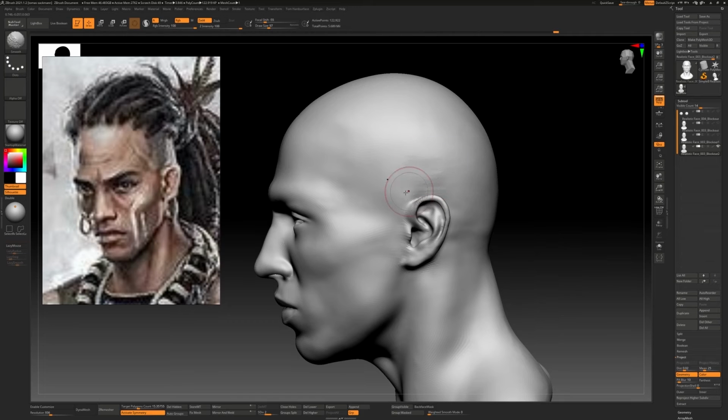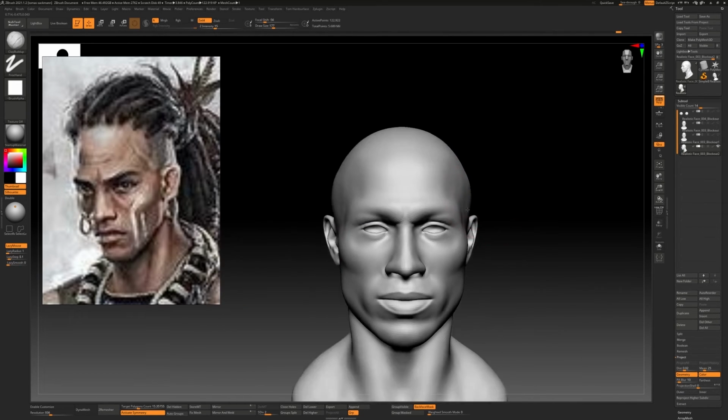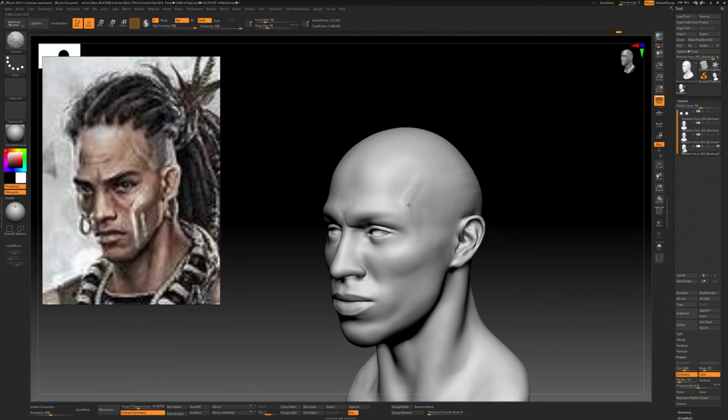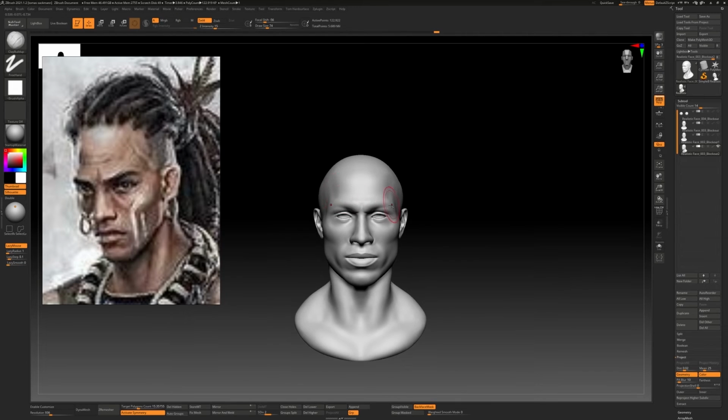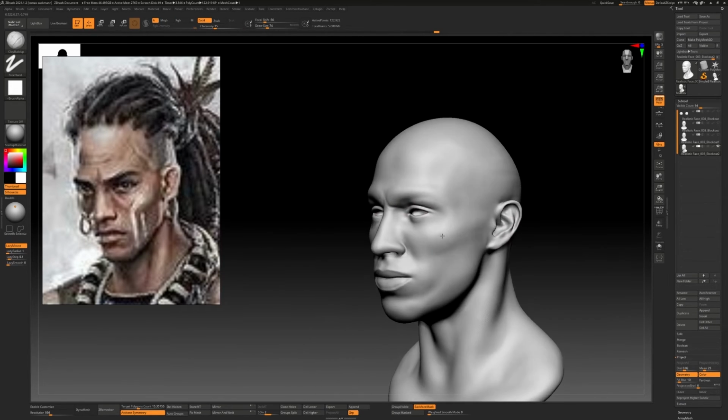Now starting in the temporalis, starting defining it a bit more. So as you see, you start seeing that muscle there. Maybe at the moment it's a bit too much, but slowly it's getting the shape.